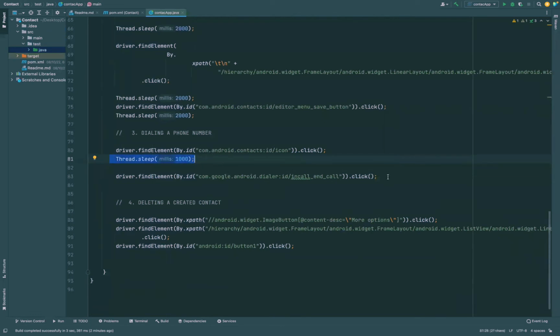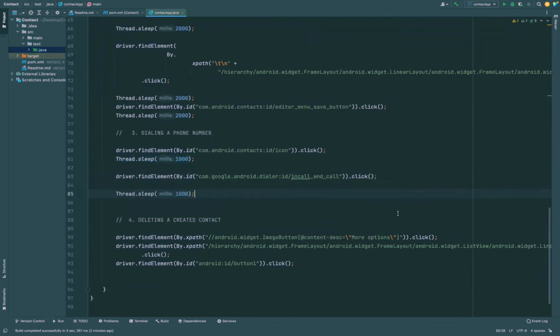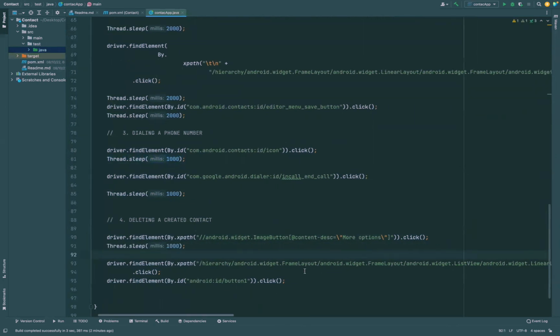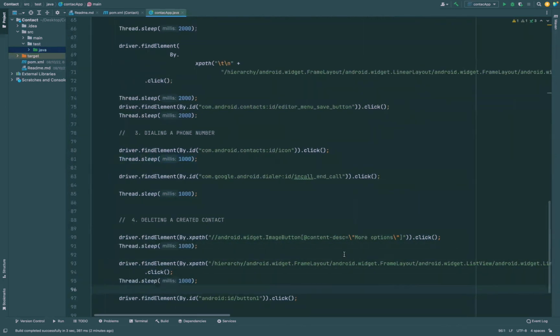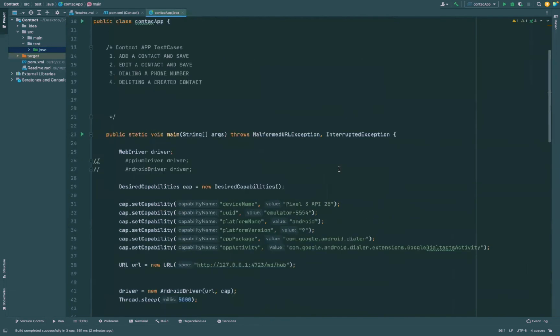Now it is clicking end a call. This is also fine. Then deleting a contact, we can give a 1 second wait, not that much, giving 2 seconds is not needed. Let me give it and check first how it behaves. Okay, so now we'll run it and invoke our app.